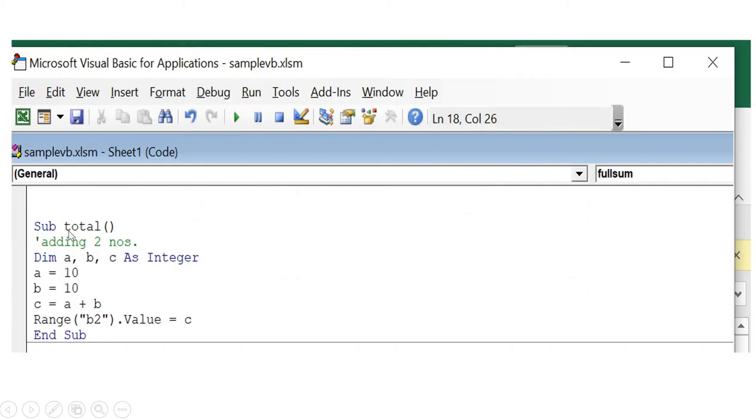Suppose you click on the first subroutine, that is Subtotal. Then what is the coding of this? You have to write the comment. It is your wish; if you want to write the comment, you can write it. Otherwise, this is the main coding part that you have to write between Sub and End Sub. Dim a, b, c as Integer. Simply, I'm adding the two numbers a and b, but I have to declare them first using this Dim keyword, that these three are integers.